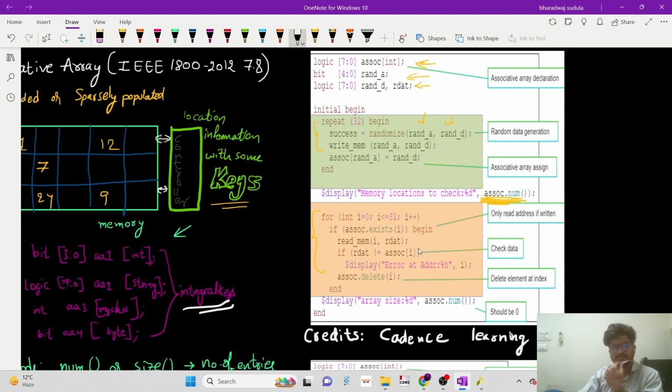this is for reading the memory, where we will be reading the previously written memory, and it will be cross-checked with the associative array so that we can know whether our DUT is reading the correct data or not, or else it will throw an error. And at the end, we'll be deleting each and every associative array element, and at the end, we'll be left with 0 entries, so it will be giving 0 to us.